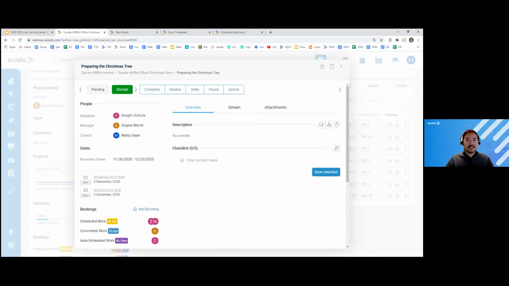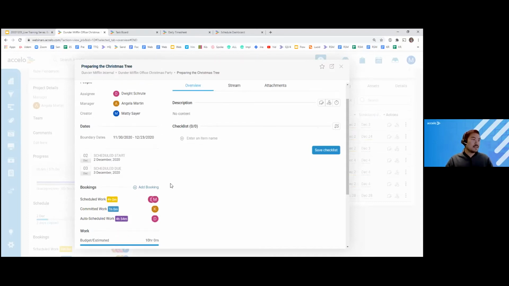Okay, so let's take a look at this. We have this task pulled up. The task has its own booking modal, so that's found on the middle side on the left as well. And we can see a bunch of auto-scheduled work that's 4 hours and 54 minutes currently assigned to Dwight. So let's learn a little bit more about how auto-scheduled time works within the system.